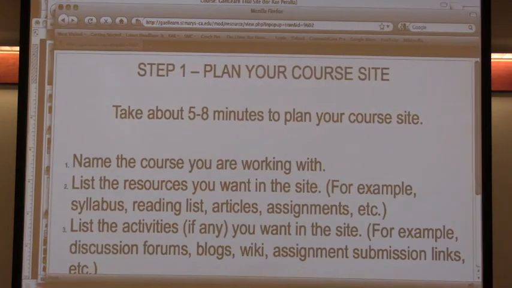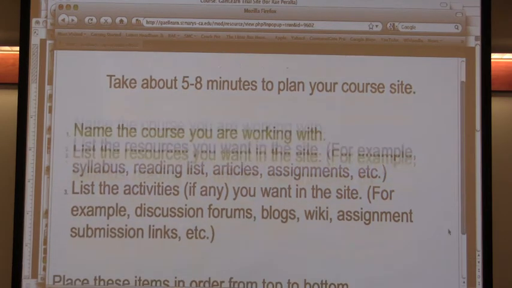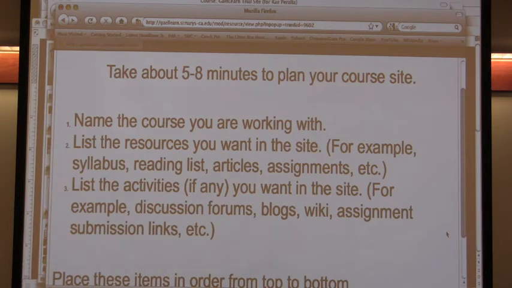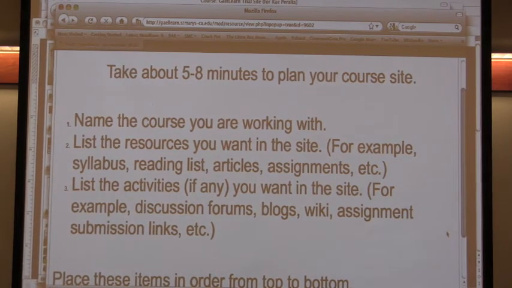Right now, we're going to take about 5 to 8 minutes to plan your course site. That means this. First of all, name the site you're working with, because you're probably teaching a few different courses, so we're going to just work with one. Then list the resources that you want in the site. By resources I mean the syllabus, the things that they just have to click and read. Syllabus is a resource. Reading list is a resource. Articles, assignments, website links, those are all resources. I'd like you to list those things.